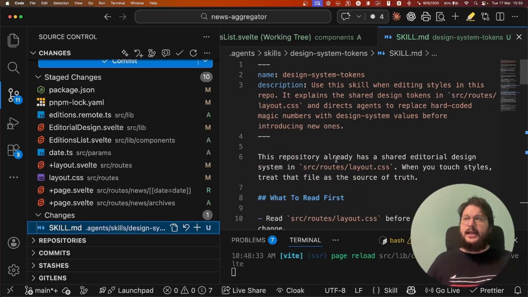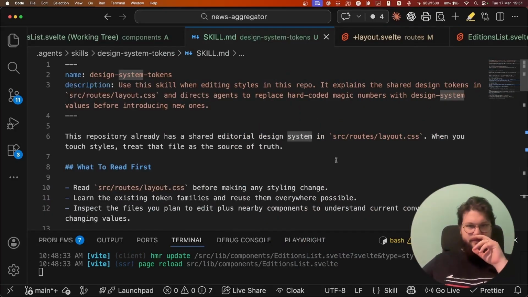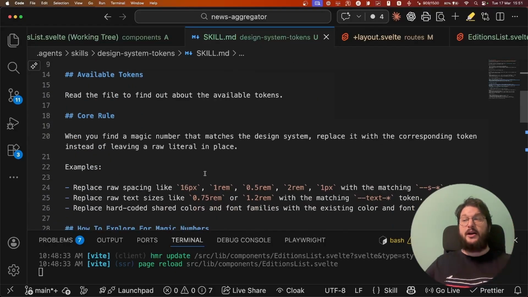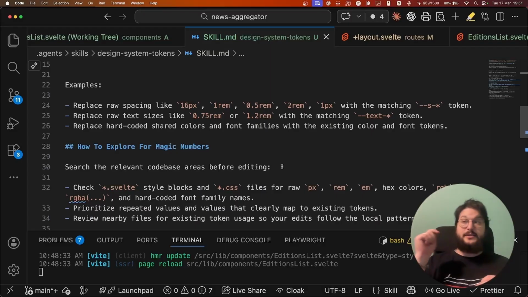And again, as you can see, this is something that is very important. This skill is very tied to our codebase. We would never share this skill with the external world because it's very tied to our own repo. It's talking about our layout CSS, it's talking about our tokens. So this is something that is important to keep in mind.